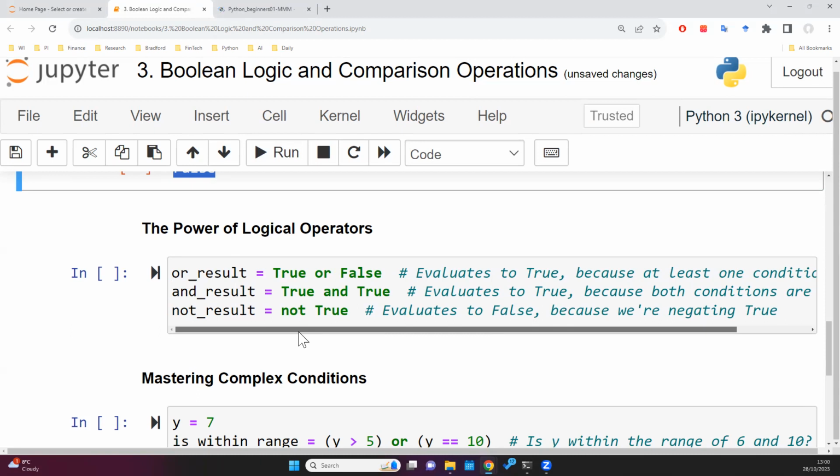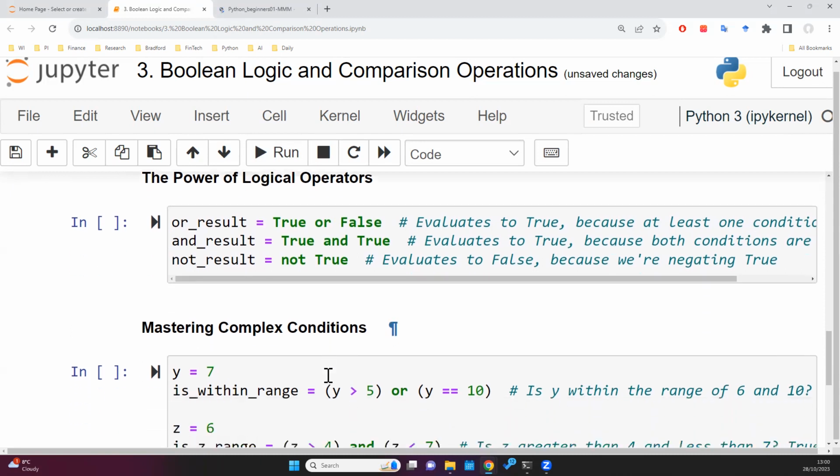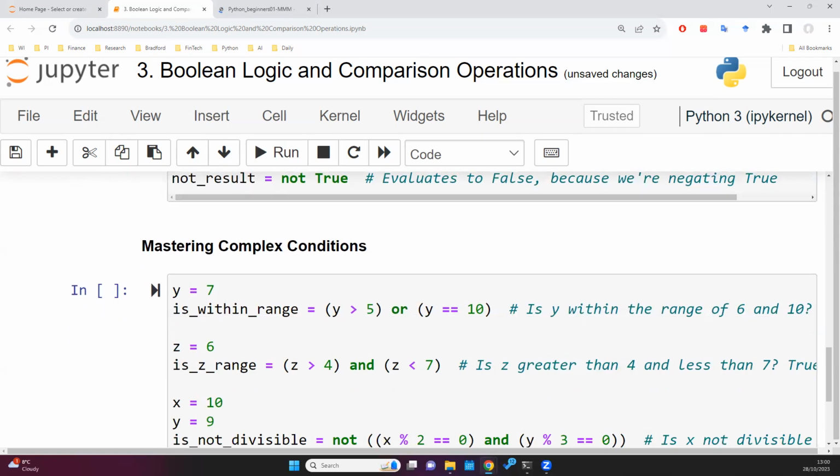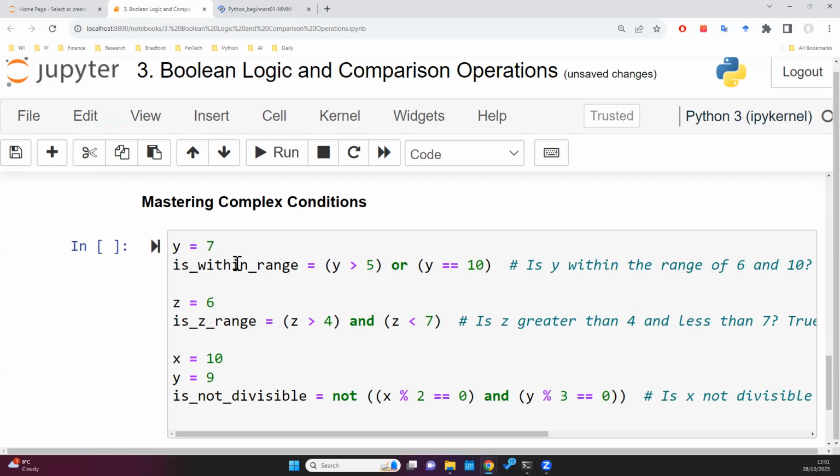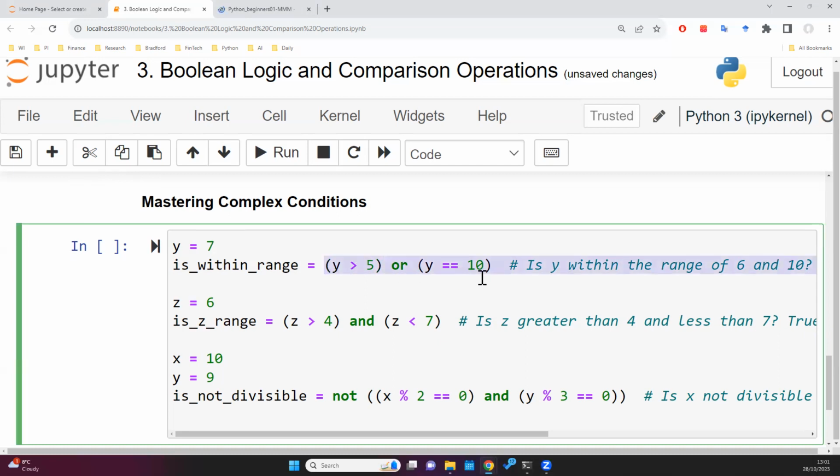So let's combine comparison and logical operators to see what's going to happen. Combining these two leads us to sophisticated conditions. Let's tackle a few examples, right? So y is equal to 7. And here I want to check if y is between 6 and 10. So I'm defining a Boolean variable is_within_range to check if y is between 6 and 10.